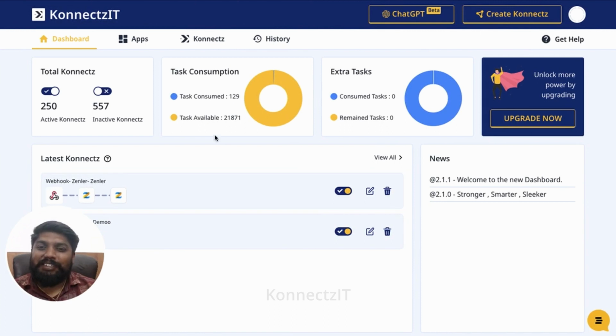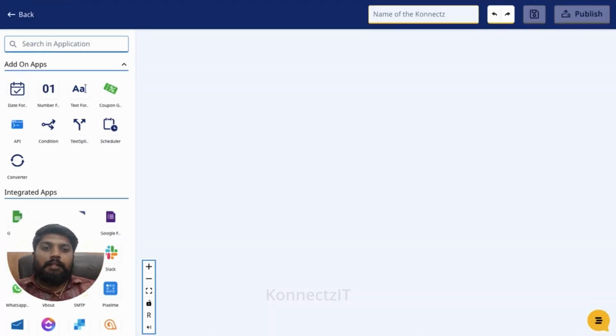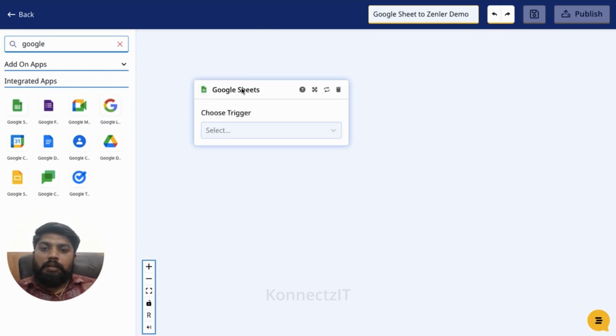I just logged into KonnectzIT and start by creating my workflow, that is create Konnectz. Let us start by naming our workflow. Name it as Google Sheet to Zenler. So now I will start searching for Google Sheet. Drag and drop the Google Sheet app.